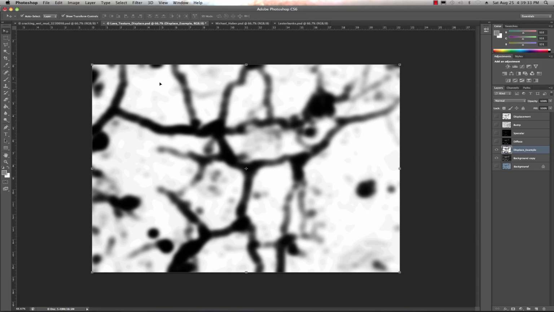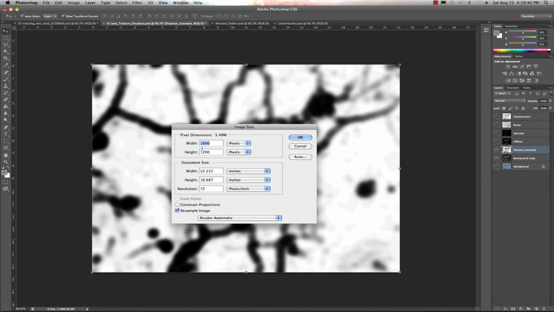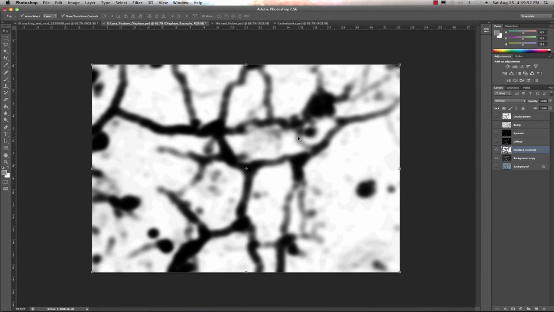The size of this is irrelevant, but 2048 by 2048 is cool if you want to work with a square. In this case, I just worked with whatever size this texture was, which, if I come to Image and go to Image Size, is a fairly large image. So I'll just hit OK. All right, so you want to make yourself some textures like that in Photoshop, and this one is kind of critical. So there you go.